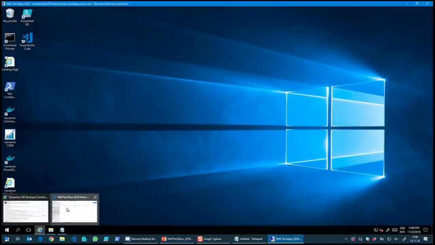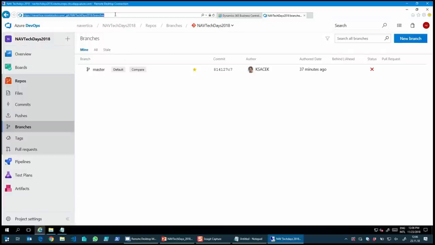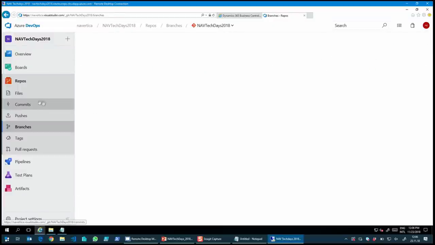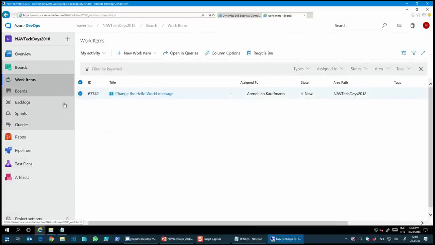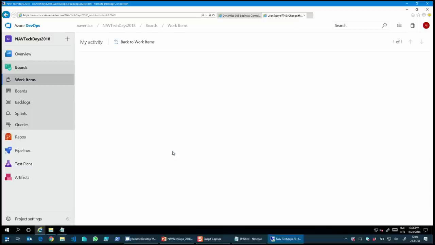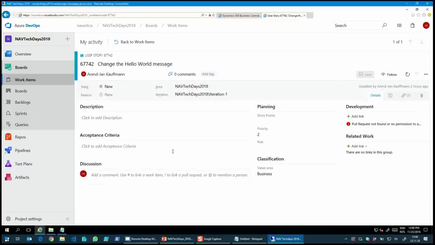So, let me see what we have here. I have a work item: change the hello world message. What is assigned to me? This is the work that I need to do. Apparently the help desk created the work item for me, right? So what I now need to do is create a branch for it. But before I do that, I'm first going to set up the branch policy. So that was something that was not done before, right? I'm now going to do your work.